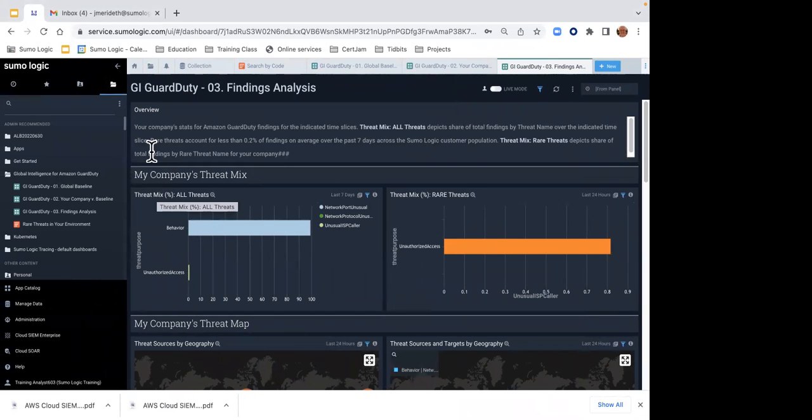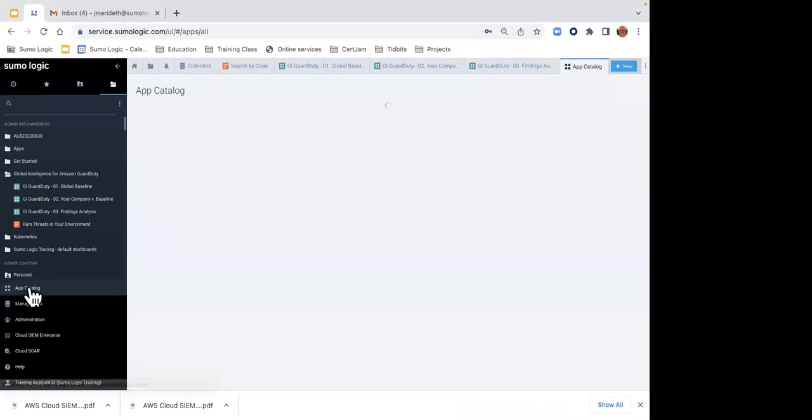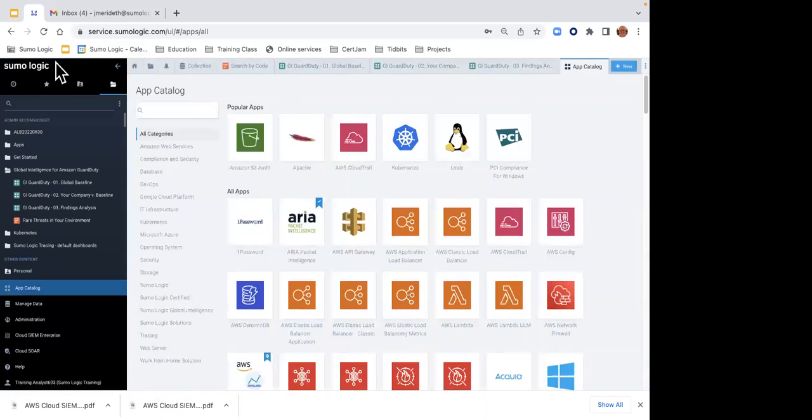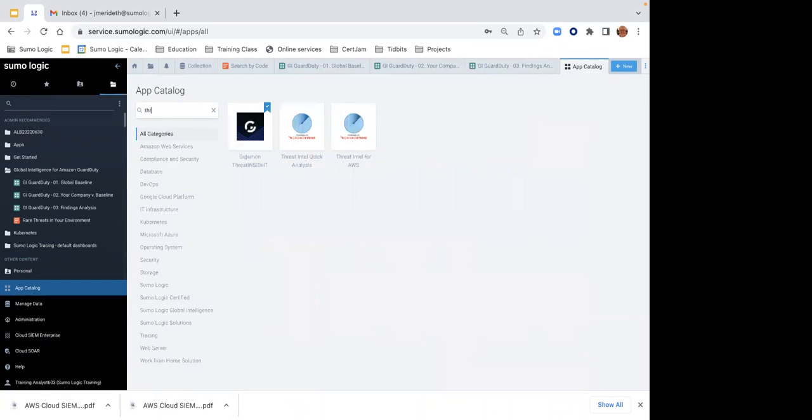So I want everybody to go back to Sumo Logic in the training environment. I want you to go to the app catalog. Again, if you need to open up this navigation panel, just click anywhere up here. Go to your app catalog, start typing in threat, and it should start filtering things down. And as you can see, we've got a couple of things with the word threat in them. We want threat intel for AWS.